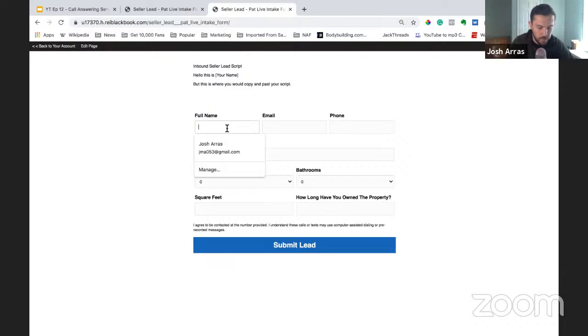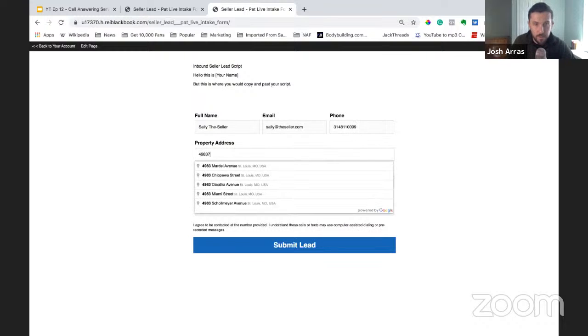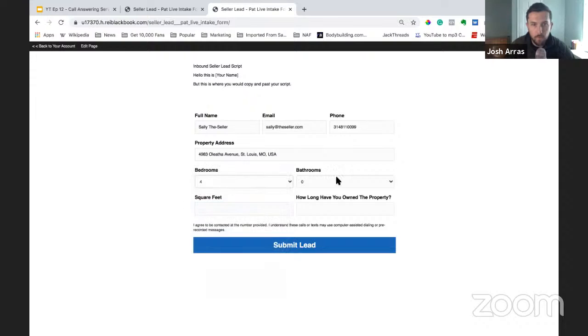So let's just say this person's name is Sally, the seller. Property location is 4983, we'll do 4983 Oletha Avenue. Bedrooms, 4 bedrooms, 3 baths. It is 1,800 square feet, and they've owned the property for 8 years. Okay. And you can make these types of questions drop downs.